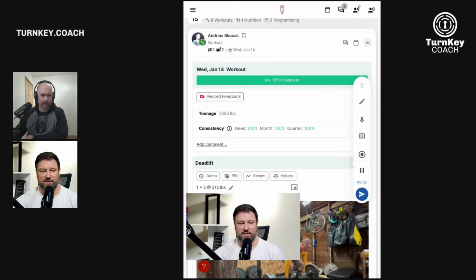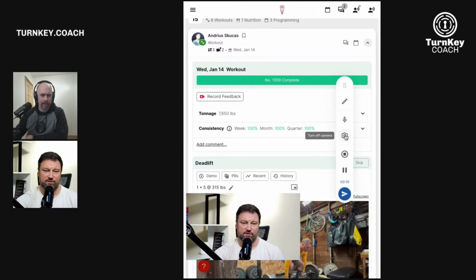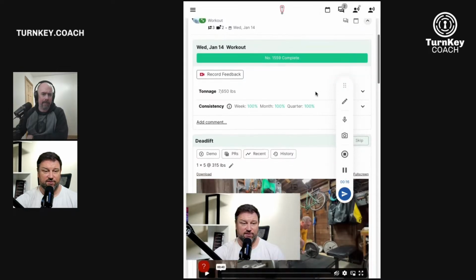So now you can see the picture in the pictures popped up. This control panel has popped up with drawing tools. I can mute or unmute my microphone, I can turn my camera on and off, and I can stop the recording, pause it, or send it to the workout. I click that button, share the screen, and go right into feedback.